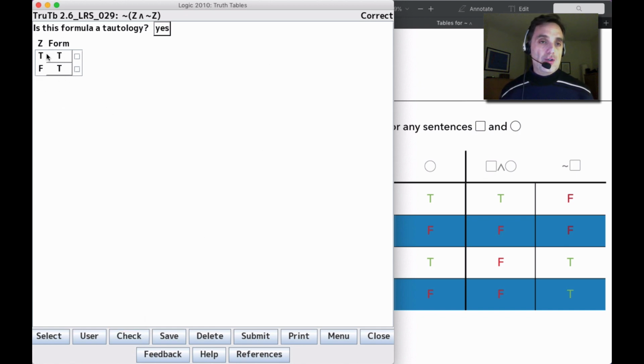It's true when Z is true, and it's true when Z is false. So that's an example. So in the next video, I will continue with some more examples. But what we've shown here is the formula is a tautology.